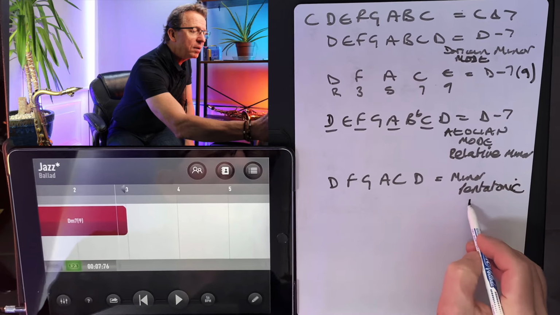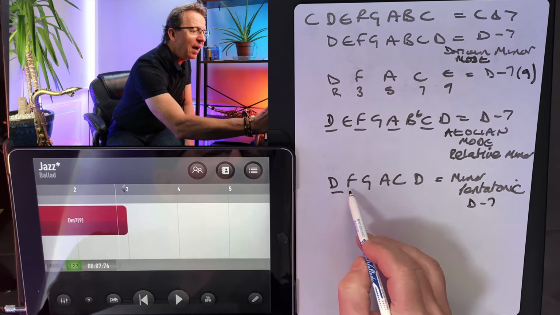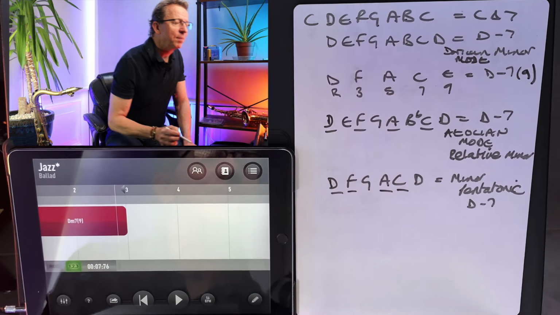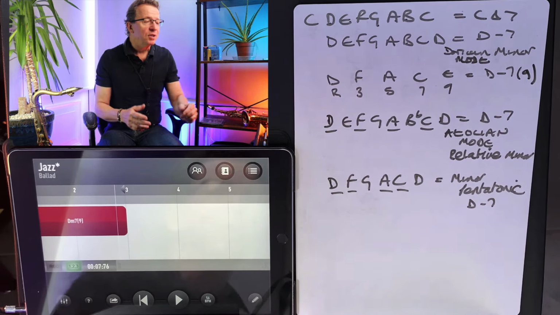And it's still D minor 7 because it still has the D and the F and the A and the C. Right? It still has those notes in it, so it would still be regarded as a pentatonic. Why is it pentatonic? Well, it's a 5-note scale: pentagram, pentagon, pentatonic. That's where the name comes from.